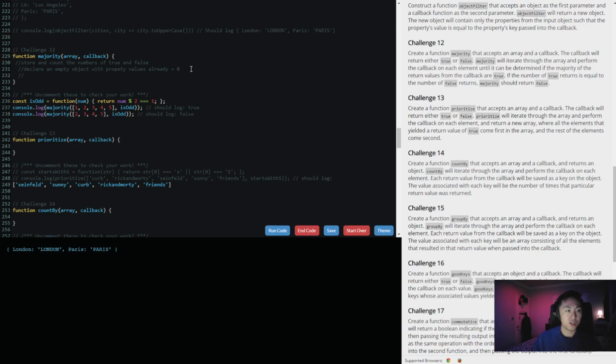And so we know the first argument is an array, right? So we have to use the forEach method to access the elements in the array.